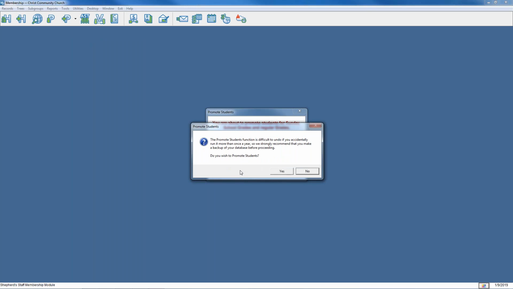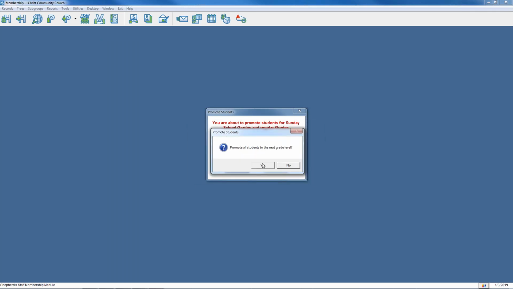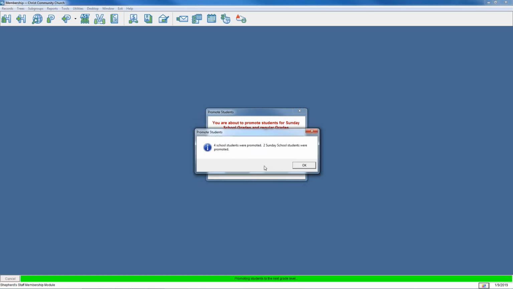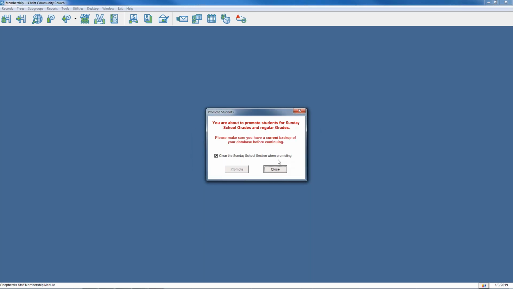And it's difficult to undo if you accidentally run it more than once a year, so we strongly recommend that you make a backup of your database before proceeding. And since we have done that, we can confidently say yes. And one last safety, make sure you didn't accidentally hit all these buttons here. We'll say yes, 4 students were promoted, and 2 Sunday school students were promoted in our database. It says, and if that number looks wrong to you, that's the point I would go through and roll everything back and restore that backup there.